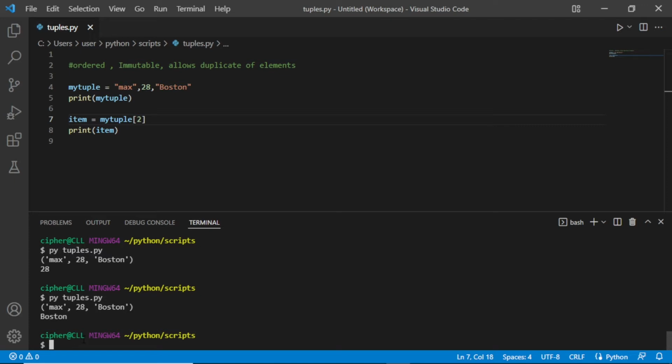Now we can also specify a negative index, like using -1. So -1 gives the last element of the tuple. For example, if we add -1 here and print it, we are going to have Boston. And if we add -2 here and print it, we are going to have 28.